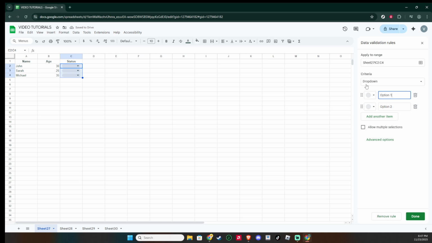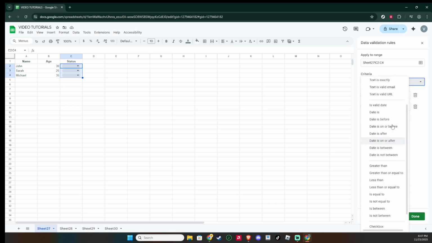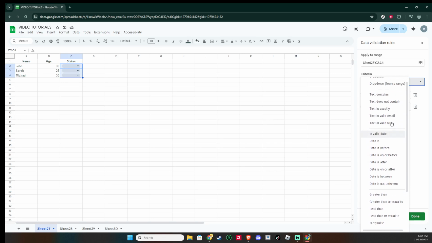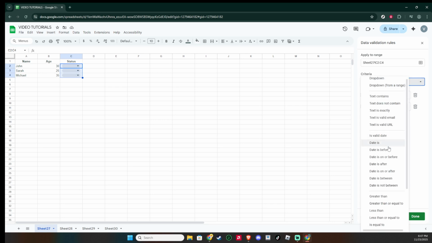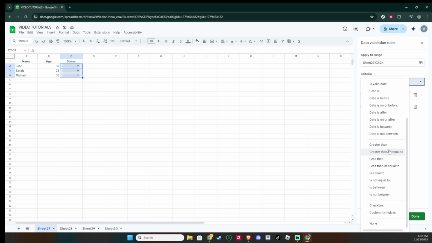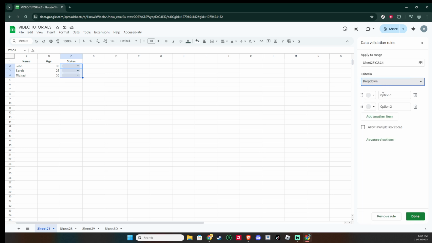Under the Criteria section, set the rules that fit your use case. If you want a fixed list, choose List of Items and type your options, separated by commas. If you're controlling numbers, pick a number-based rule, like whole numbers only, or set a minimum and maximum. You can also tailor the rule to dates, text length, or other formats, depending on how strict you need to be. Choosing criteria here ensures entries are consistent and reduces back-and-forth corrections later.